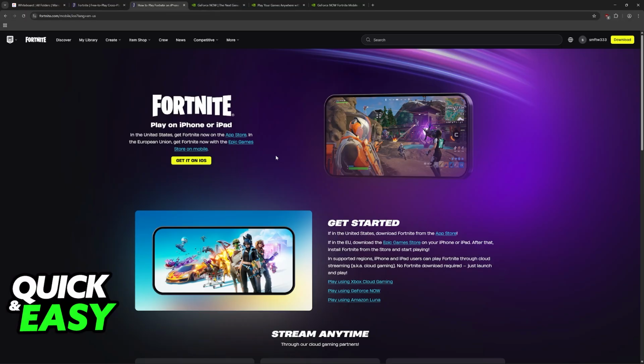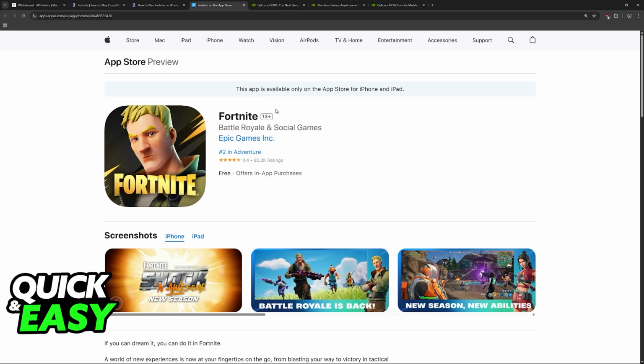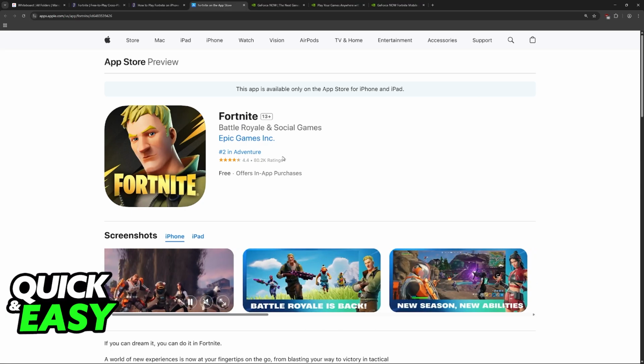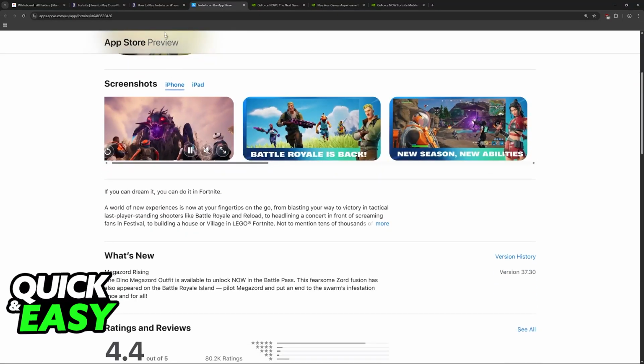Keep in mind that Epic has actually found a way to make the Epic Games Store available again on mobile. So if you prefer, you can download Fortnite directly from the App Store nowadays. You don't necessarily have to acquire it from GeForce Now. It seems like it has been brought back, so you can play.